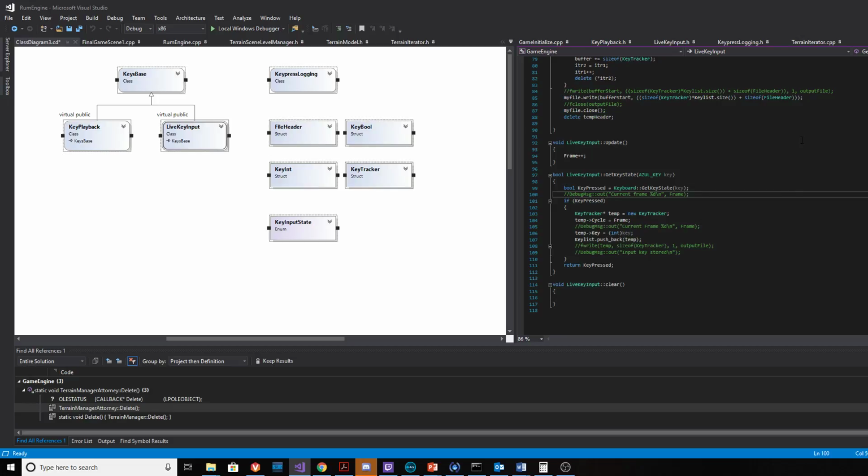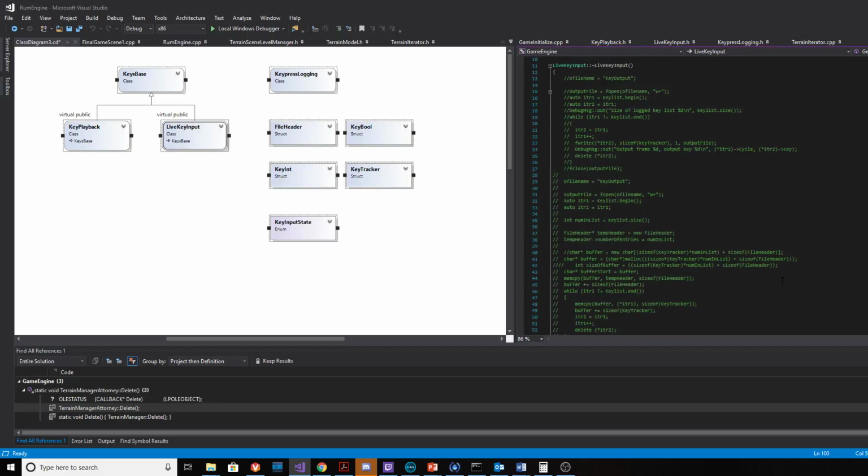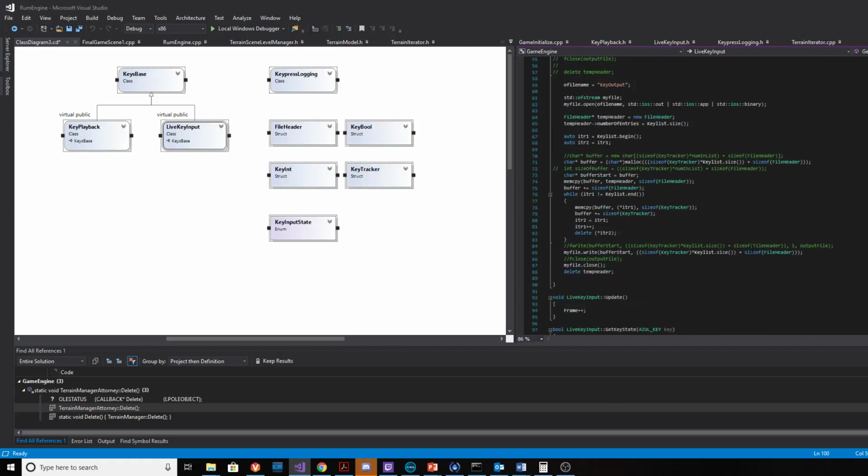It just takes the given key that's pressed, gets the state, returns that to the function that called it, and then if it was pressed, it creates a new key tracker, and then that struct gets stuck into a list. And then on terminate, when the destructor's called, it goes through and clears the list, but as it clears it, it writes it out to the file.